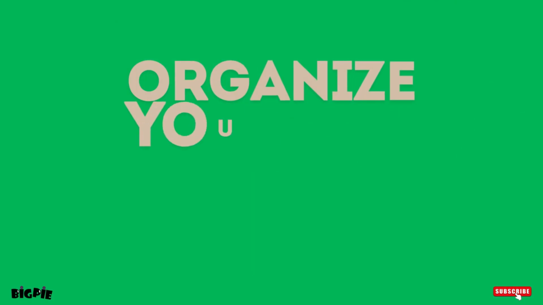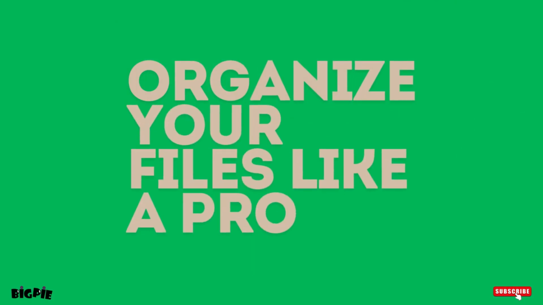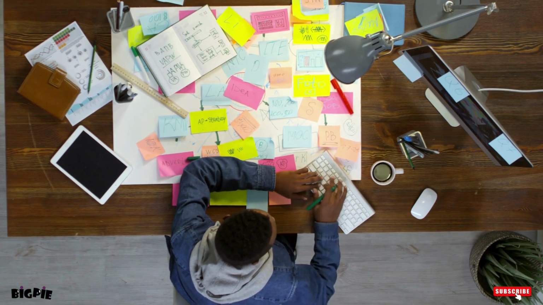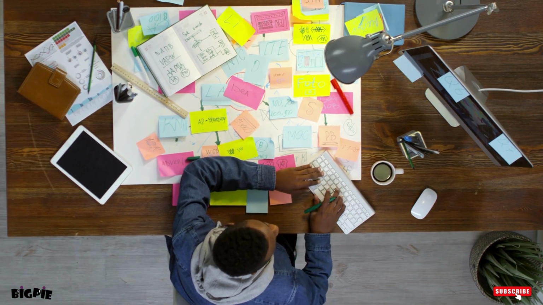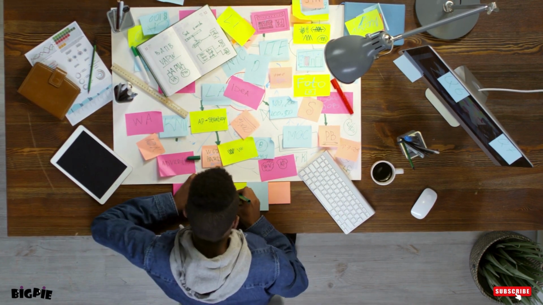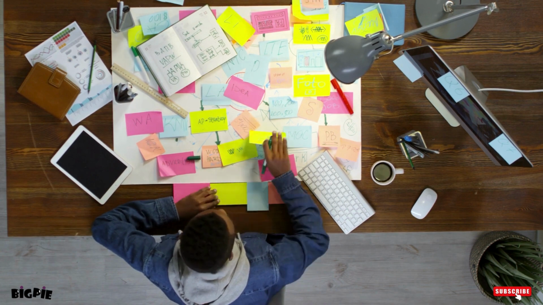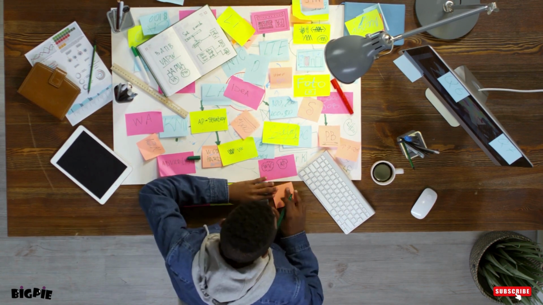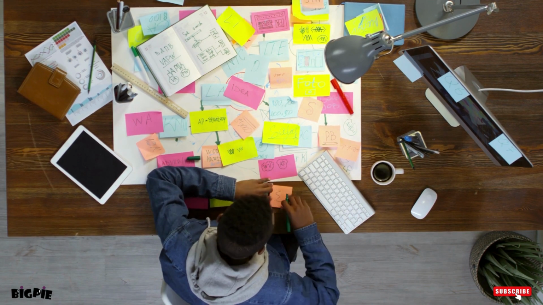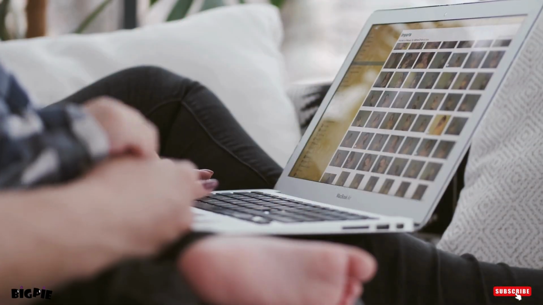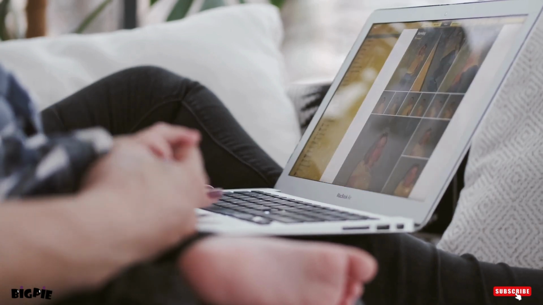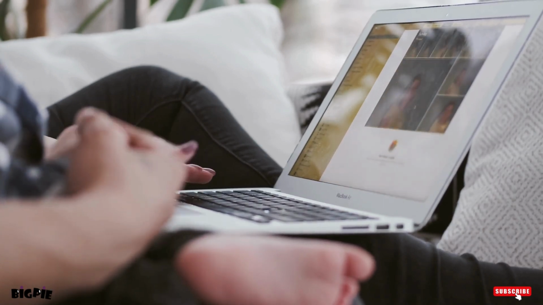The hack in fourth place is to organize your files like a pro. A disorganized workspace leads to wasted time searching for lost files. Develop a clear and consistent file naming system that makes it easy to find what you need. Utilize subfolders for different project components and consider using version numbers to keep track of revisions. Additionally, explore the built-in organization tools within your design software to categorize and manage assets efficiently.